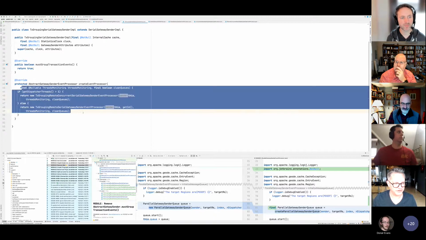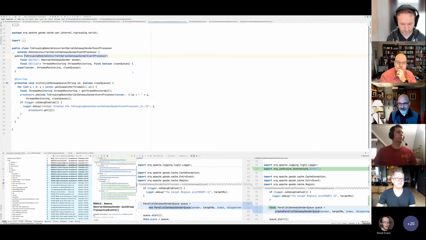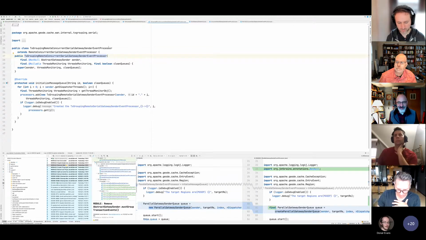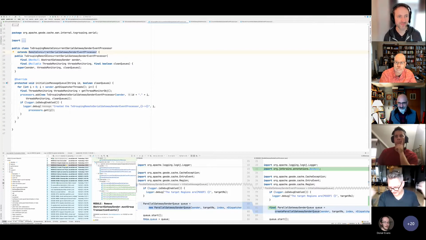This is the one spot where serial is not less confusing because of the way that it does this thread thing. But then we can see, okay, so now I'm going to go in and create my transaction grouping remote concurrent serial gateway sender event processor, tongue twister. It extends the original remote concurrent serial gateway sender event processor. Maybe someday we can make these interfaces, you know, but we're not trying to solve all the problems at once.